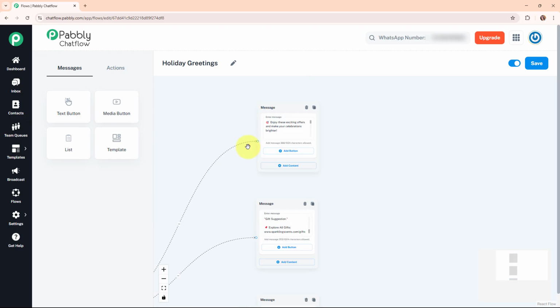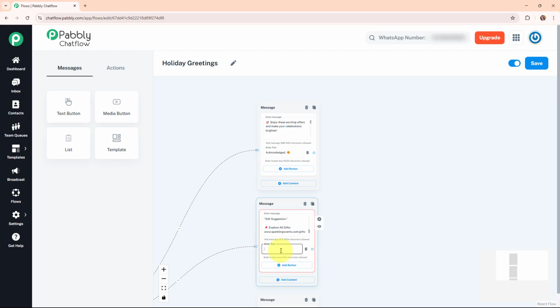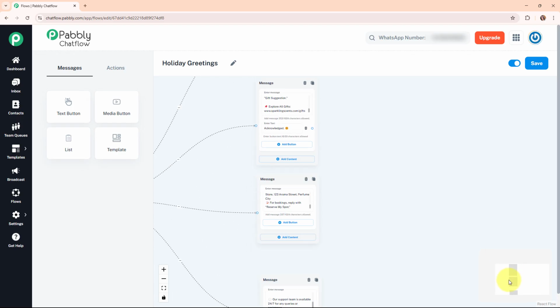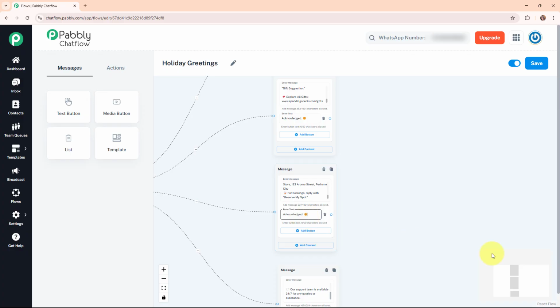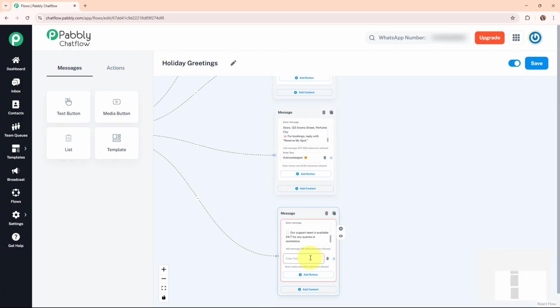Okay, so here after entering the messages, what I'm going to do is that I'm going to add a button in each of the message boxes over here to continue this WhatsApp chatbot flow. So for that, I'm going to add a button over here, and here for the text, I'm going to enter the text as acknowledge. So here I've added a button over here so that my flow, you can see, the WhatsApp chatbot stays continued. So here I'm going to add the similar button to all the message boxes so that my customer can select it from any of the options.